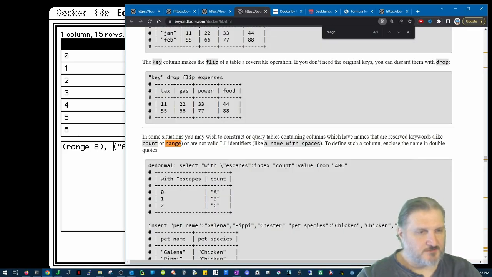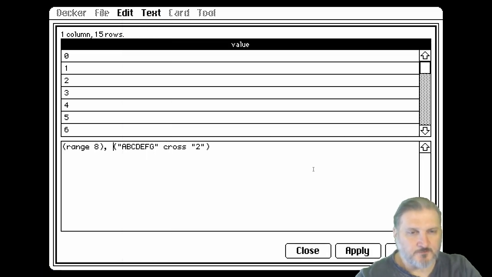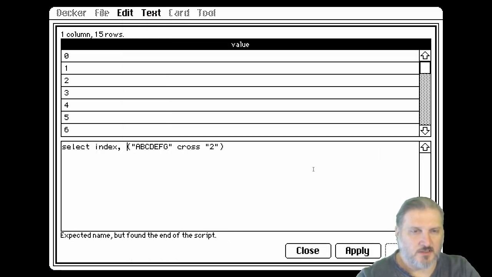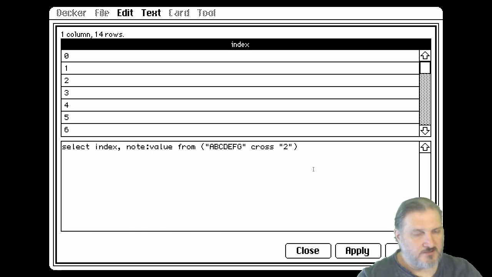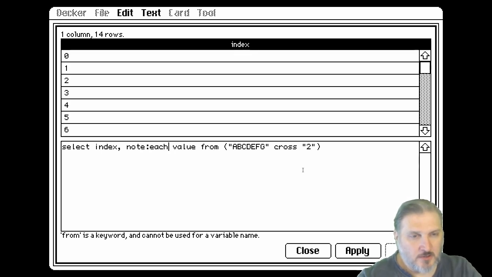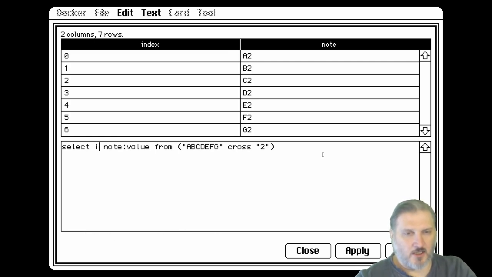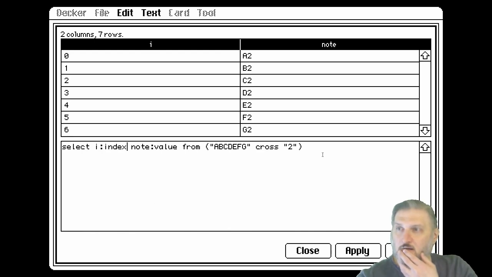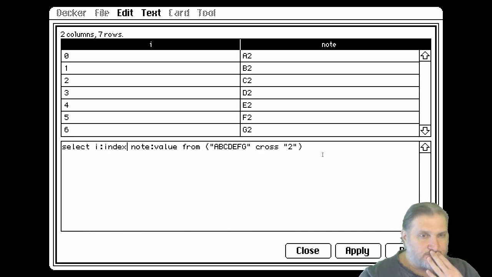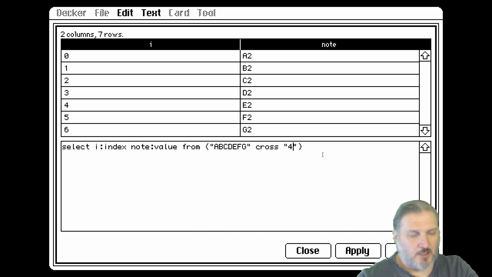Select from A, B, so index count value. So we just give it names. Okay, so select index note, and the note is the value from, that should do it. But where is my, no comma. Okay, so index note, I'm just gonna call it I. Oh, I index. I gets the index, note gets the value from A, B, C, D, E, cross 2. Except I wanted 4, right? I'm just arbitrarily calling this note A4.